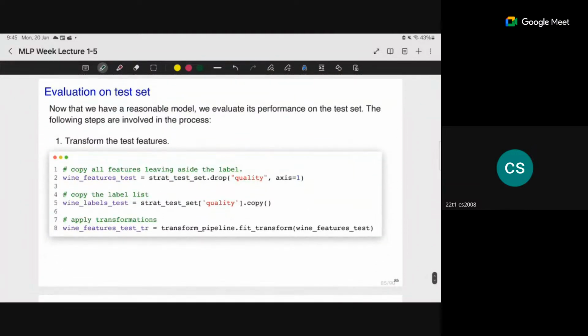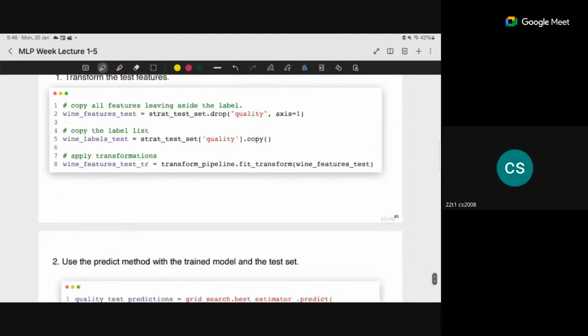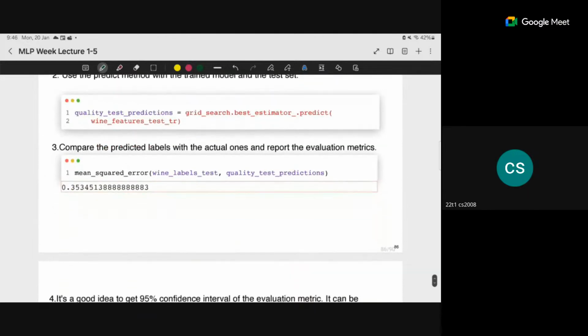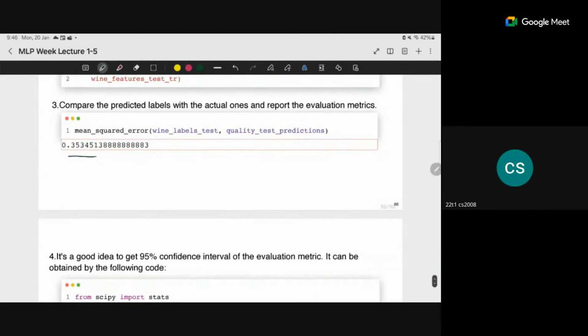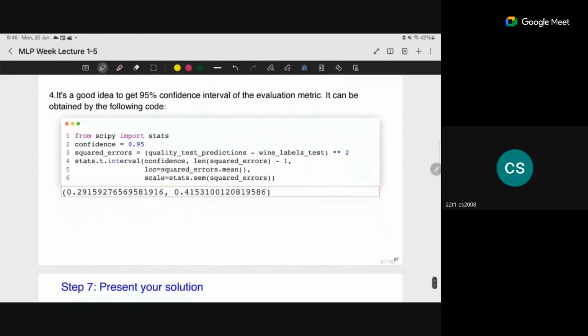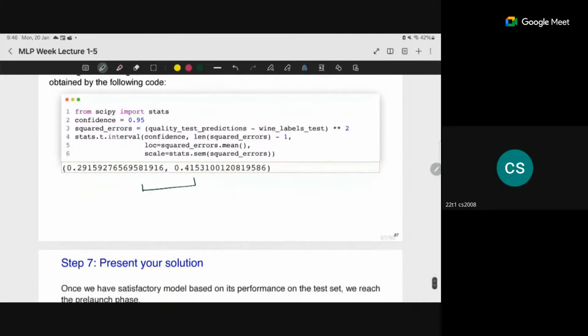Then comes the evaluation on the test set. We spoke about having different train, test, and validation sets. Here you are testing on that and getting your score, say 0.35. Then you can check the confidence interval using SciPy methods. This is something that you should know and will be using later, but it is not necessarily very important at this point.